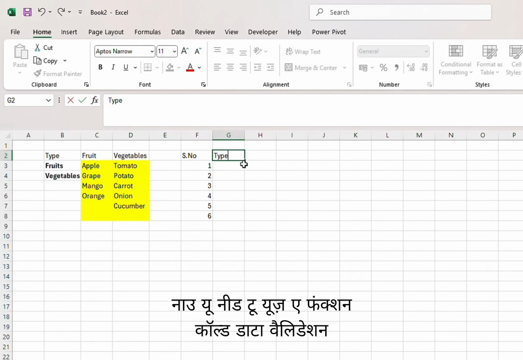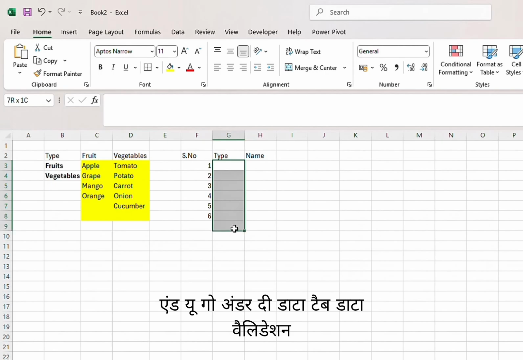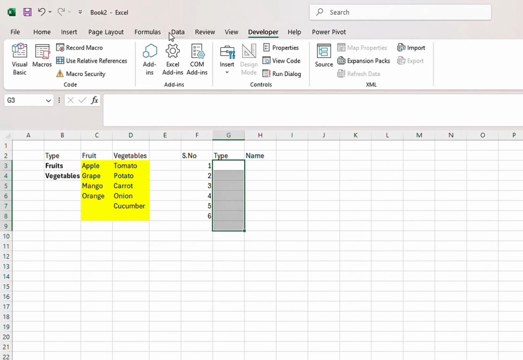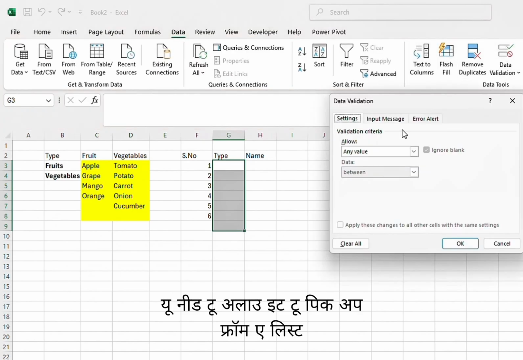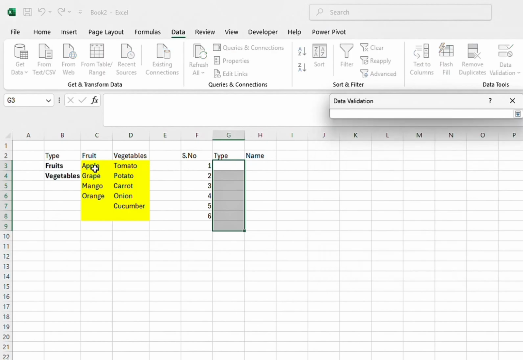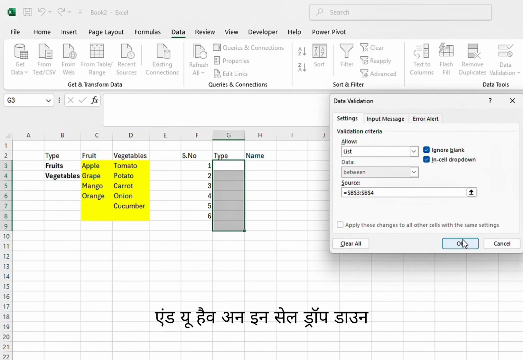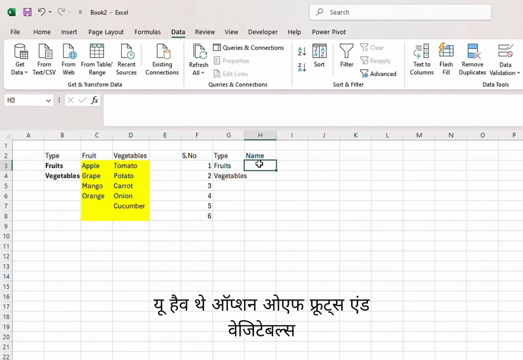Now you need to use a function called data validation. So let's select the range and you go under the data tab to data validation. There, instead of allowing any value, you need to allow it to pick up from a list, and the source as the fruits and vegetables option. And you have an in cell drop down. Okay, so now when you go, automatically you have the option of fruits and vegetables.